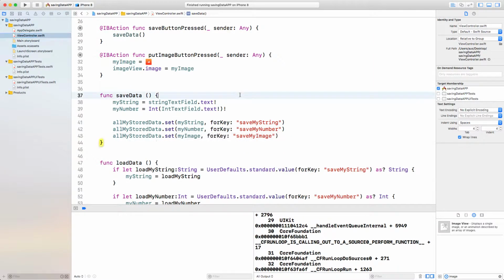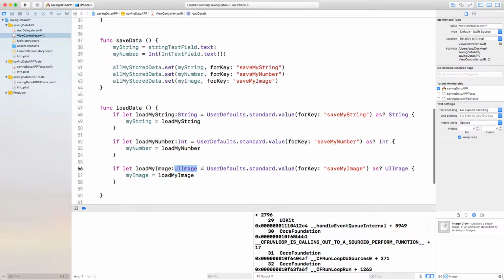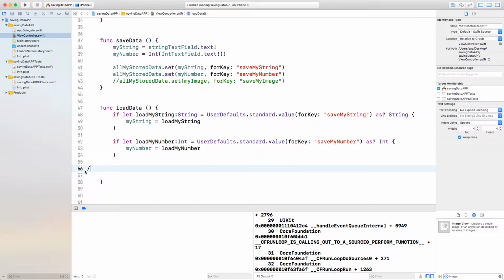Let me go ahead and stop this. It crashed because UserDefaults saves in the plist, and the plist does not know how to save data of type UIImage. It just doesn't know how to do that. All right, so what are we going to do? I'm going to, by the way, comment this out just so that you see the difference.